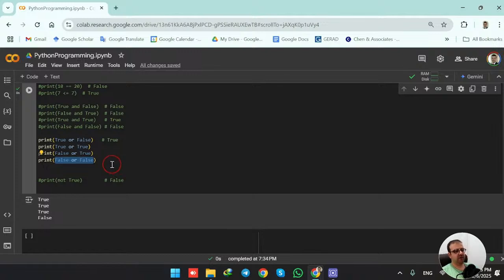Because we are checking to see if we are having at least one true when using the OR operator. So either this or that must be true. If either of them is true, the output is true. But if both of them are false, the output is false.